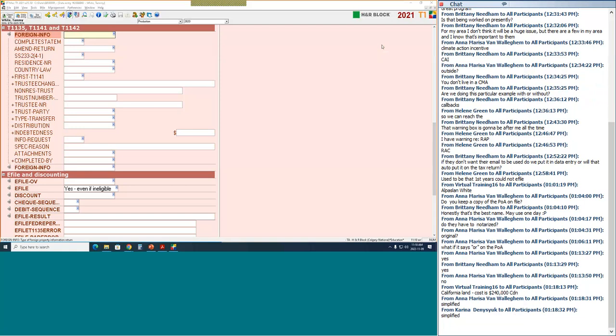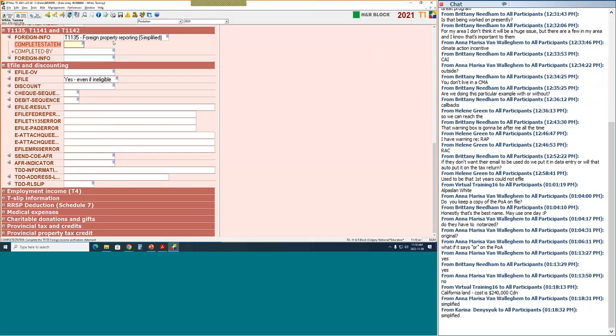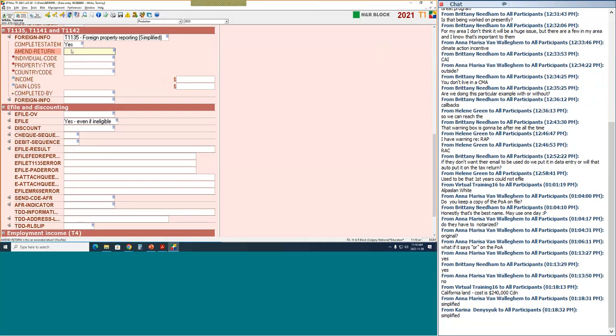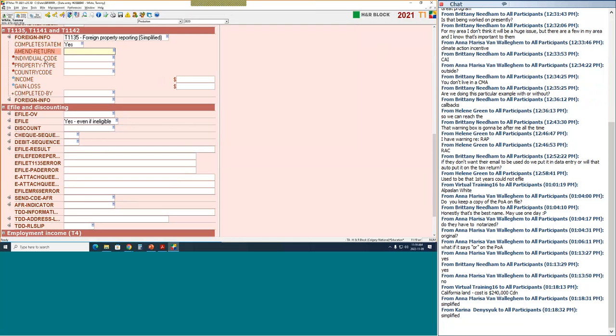Here, when you make your first selection, it's going to give you different information. So if I click foreign info and I pick simplified, it's going to close a whole bunch of things, and it's going to ask me to do one thing at a time. The first question is, do I want to do a T1135? And if the answer is yes, I'm going to say, yes, I do. It's going to have some red stars. Remember, if you have a red star, you can't generate a return until you answer those questions. And it's going to warn you about some information it wants you to put in.